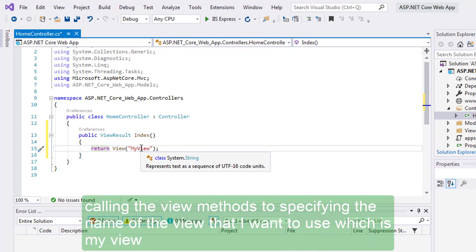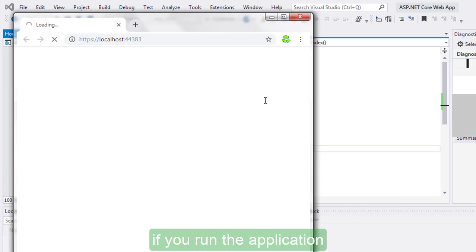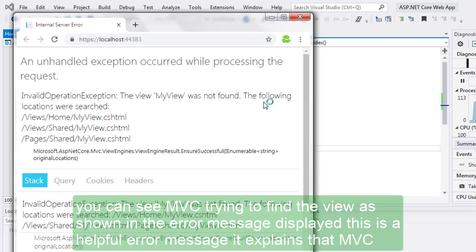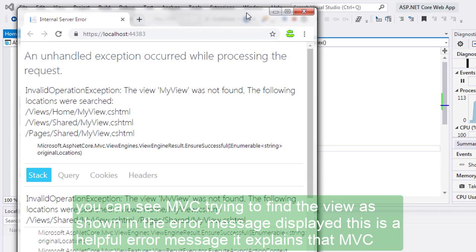I create the view result object by calling the view method, specifying the name of the view that I want to use, which is my view. If you run the application, you can see MVC trying to find the view, as shown in the error message displayed. This is a helpful error message.